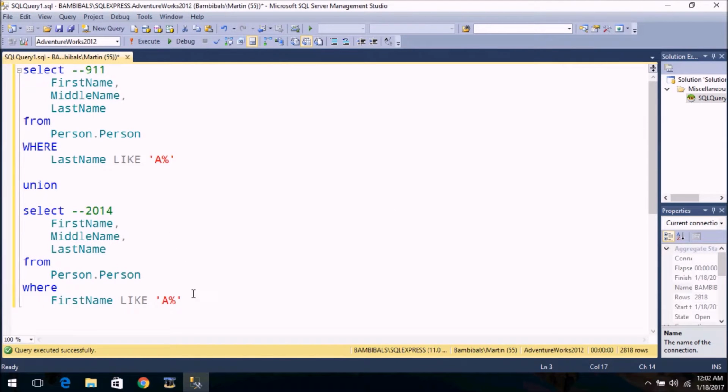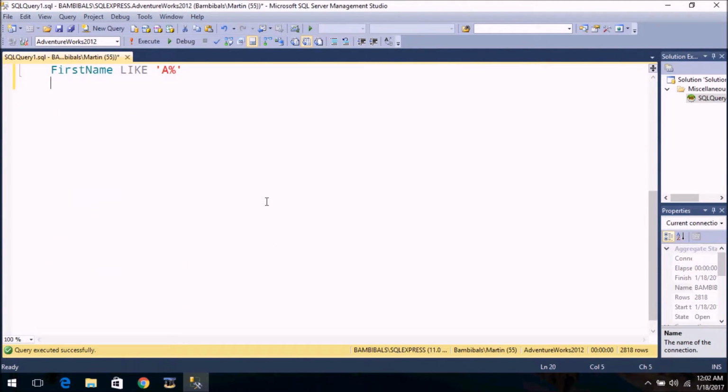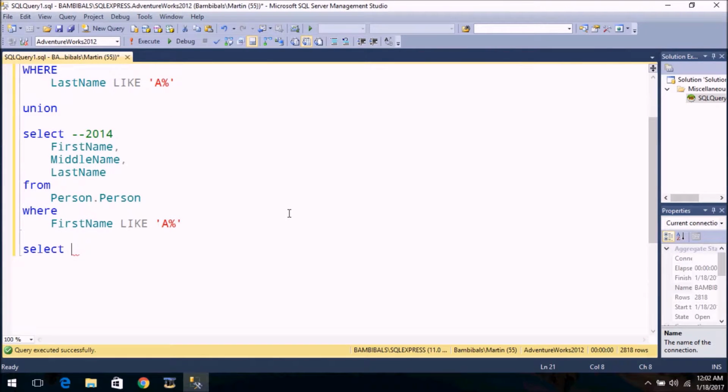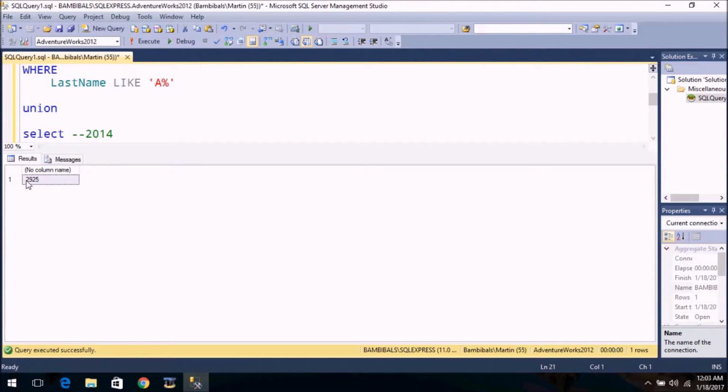So let's get our SQL Server to help us add a little bit. Let's do select 911 plus 2014. Yes, SQL Server can also be a calculator as well. So we should have 2925.